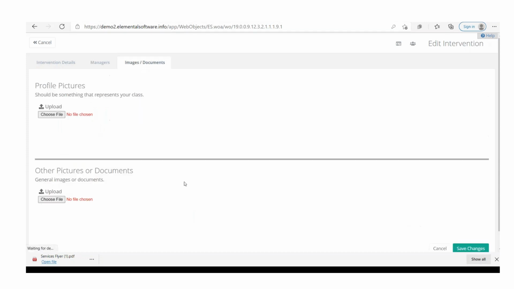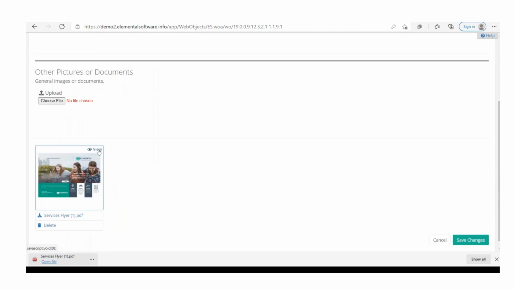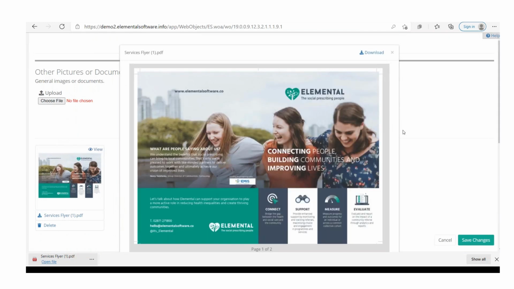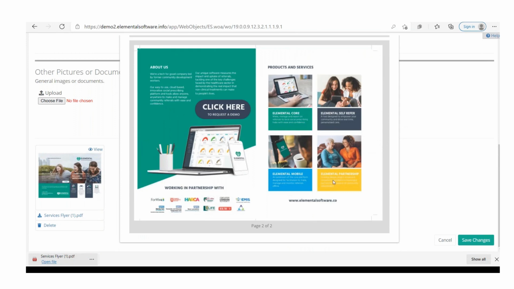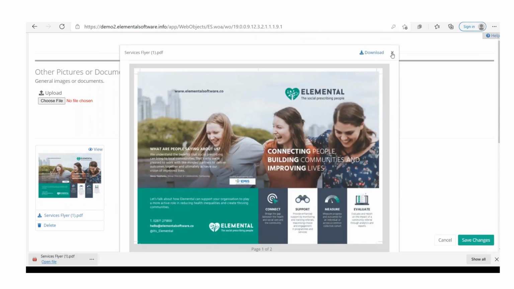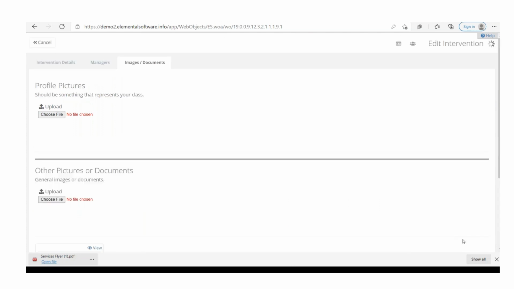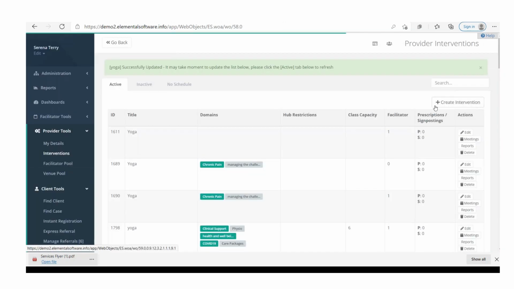We then have a third tab that shows you that you can update pictures, so you can add a specific picture, or you could add a flyer which would give anyone who's thinking about attending the intervention or the program a bit more information. So I'm just updating and uploading a flyer from Elemental just to show you how that would look. So again, to get more information in the intervention, you can add additional assets, whether that's a profile image or a flyer, and we can save changes. And there you have it. That is how easy it is to add an intervention with Elemental.